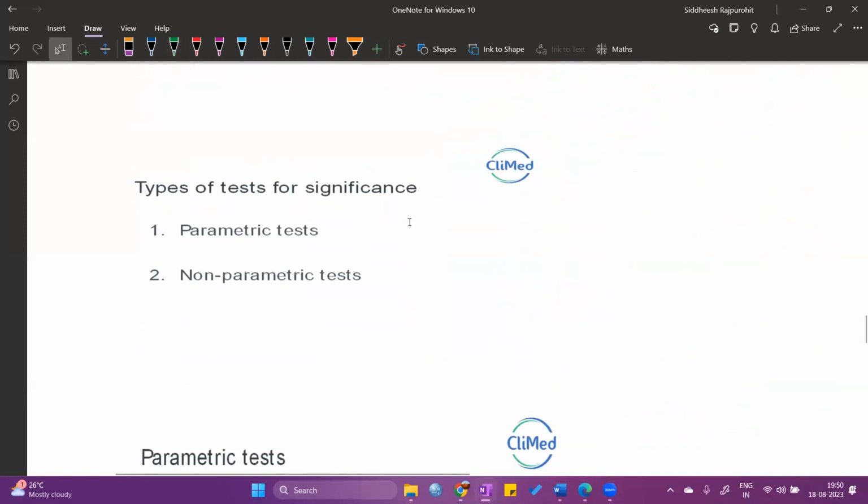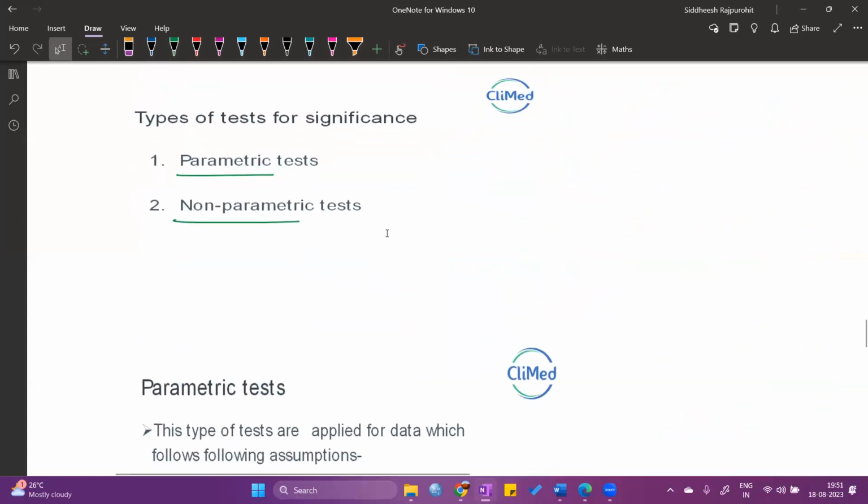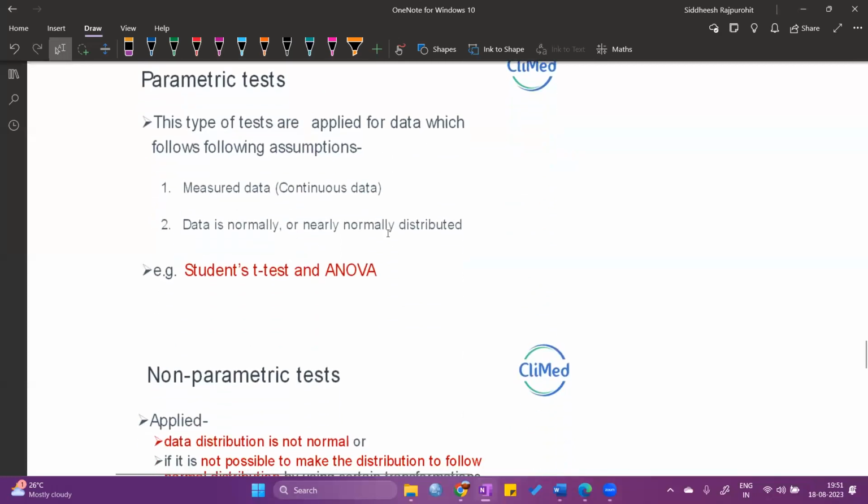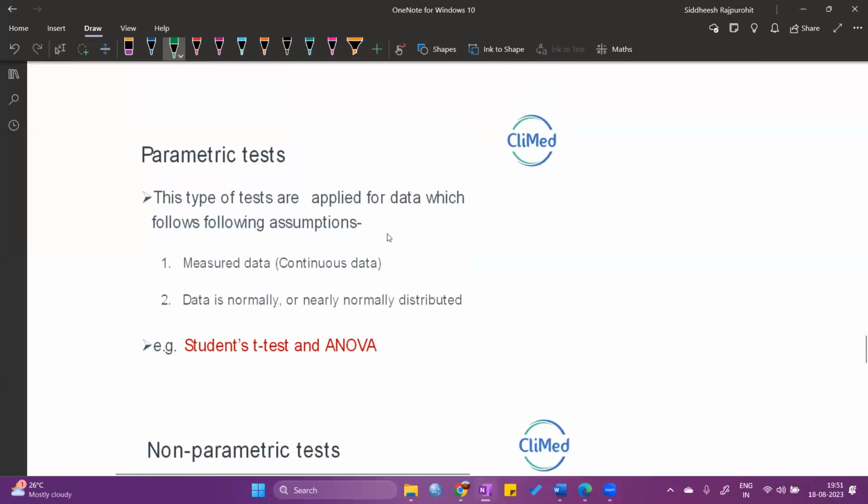Okay. So I think we should move on to our tests for significance. Now we have two types of test: parametric and non-parametric. Let me go deeper into the parametric test part. You have to apply a parametric test only if your data is normally distributed. Always check whether the data follows a normal pattern or not. If it does not, then go for the non-parametric test.